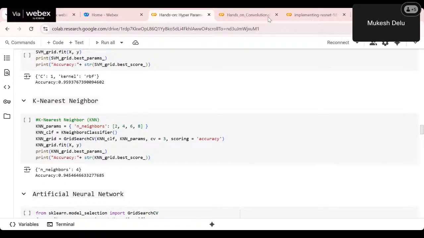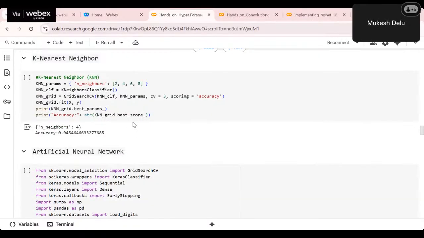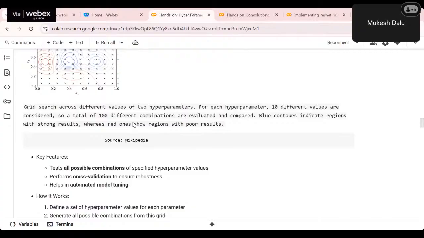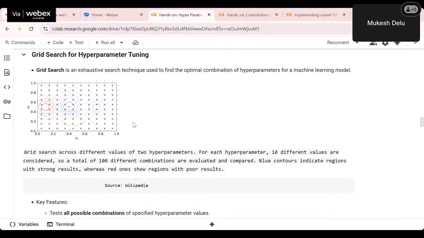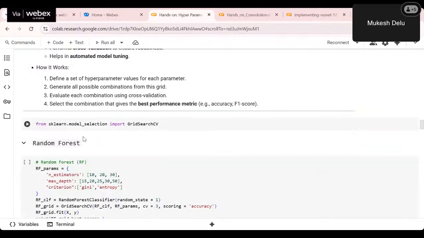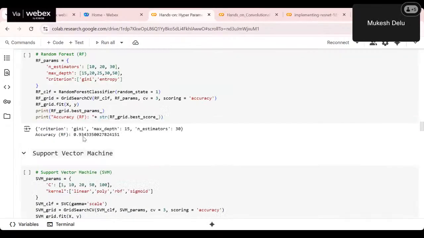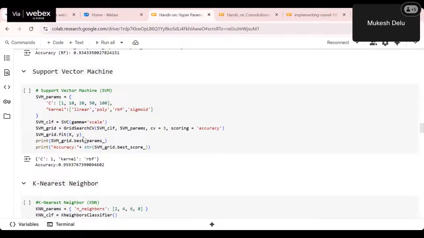We are discussing grid search for hyperparameter tuning. We first discussed random forest, then support vector machine. We are optimizing two parameters. One is the value of C, another is kernel. For kernel, there are four options: linear, polynomial, RBF, and sigmoid. For the value of C, we take five options: 1, 10, 20, 50, 100.